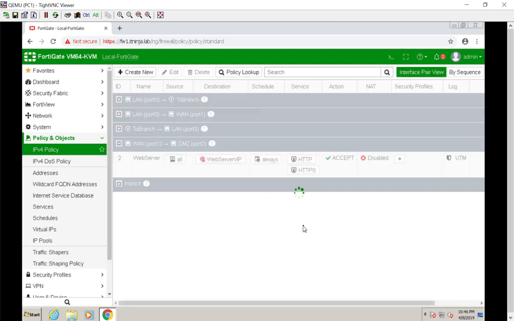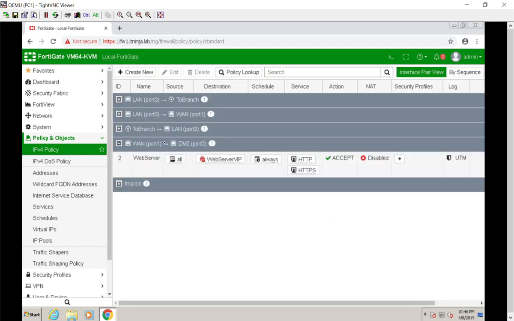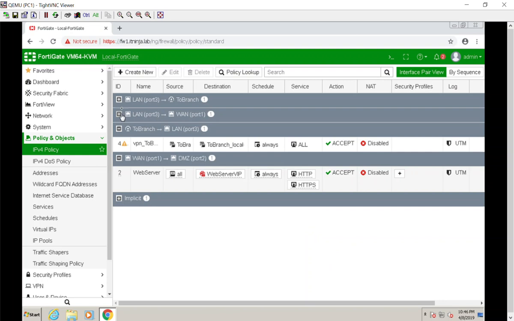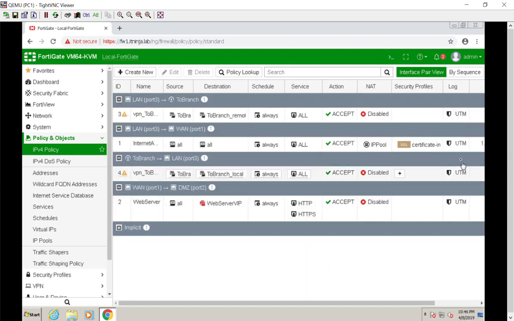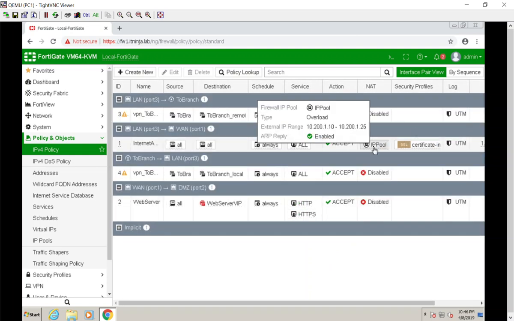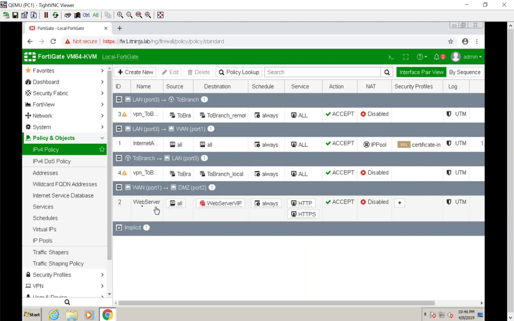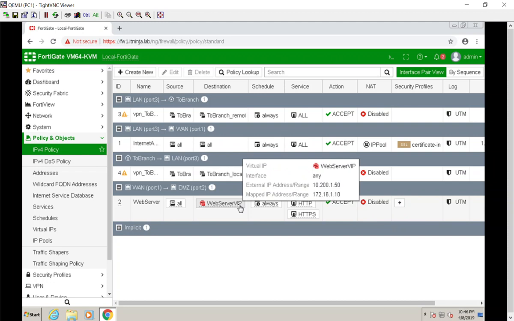Anyways, when this loads up, you're going to see that our NATing rules are directly on the firewall policies themselves. Right here, we have an IP pool being used. And for our DMZ, remember the NATing's actually not done per se. Here, it's done on that VIP rule. And there is the web server VIP that's also in use.